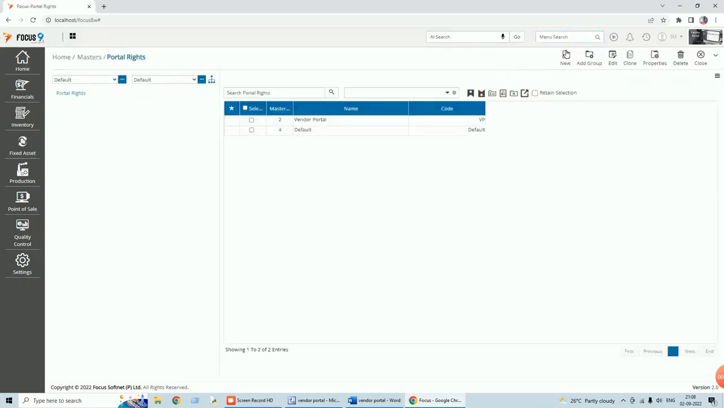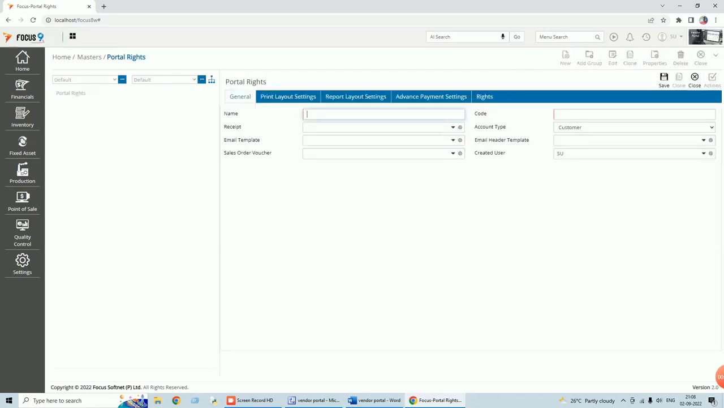I have portal rights here. Here I can create the portal name. Whatever portal name I want, I can give the portal name. I can give the portal code, and I can give the account type for customer or vendor. If it is vendor, you select vendor.